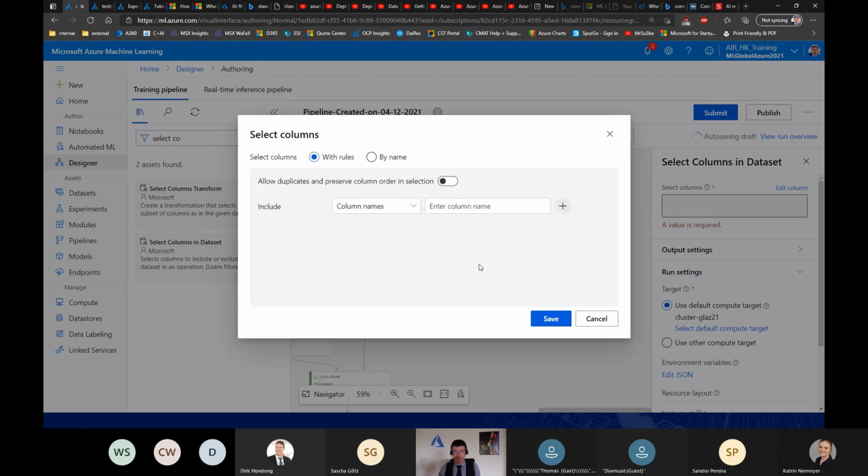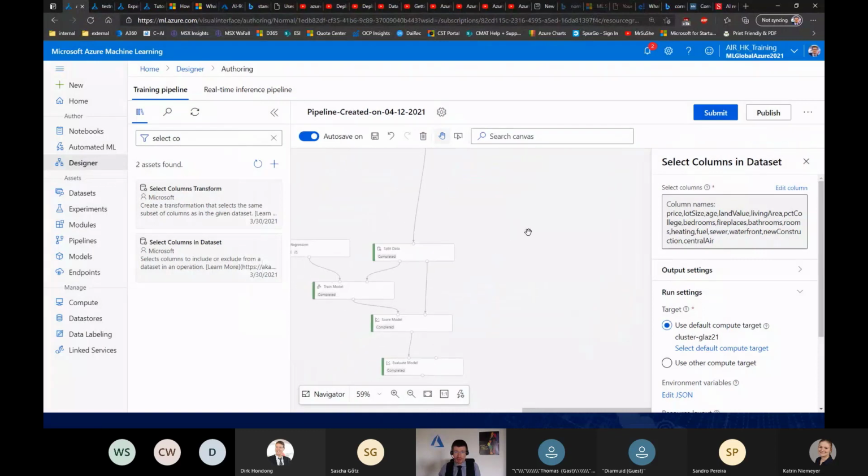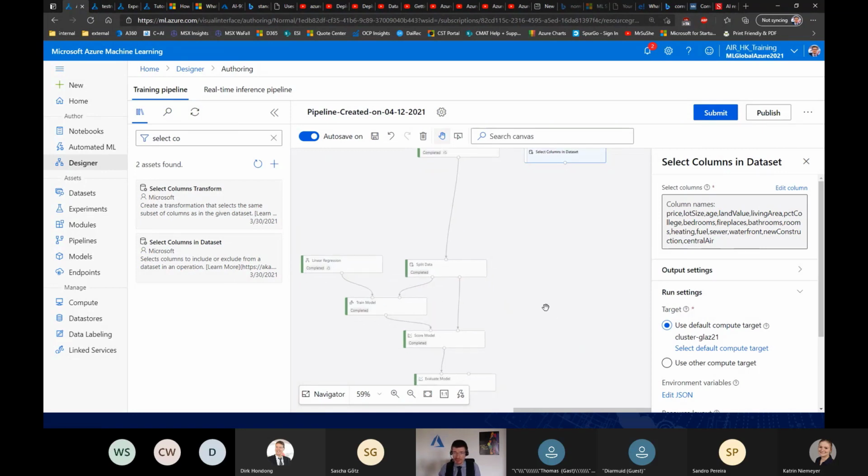So for example, if we go by name, price, we obviously have to include it. We could, for example, add all. So we could do this. Then we would do the same. I won't do this for the sake of time. We would split the data again, run another linear regression model, and train it on the other side here. We would score the model, and then finally put the scored model in the other side of the evaluate model here. And then it would compare the two models with each other, telling us which of the two models predicts the actual value of the house price better.